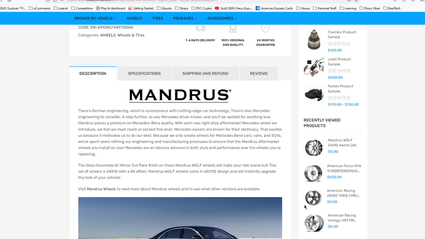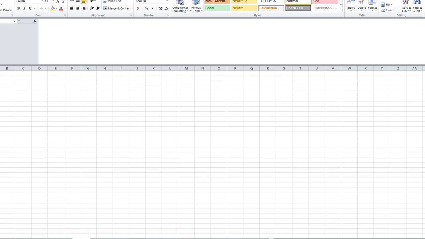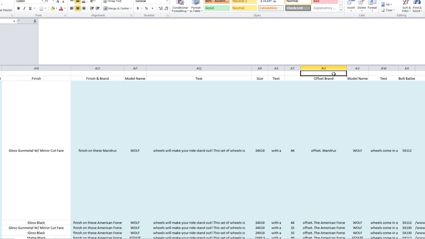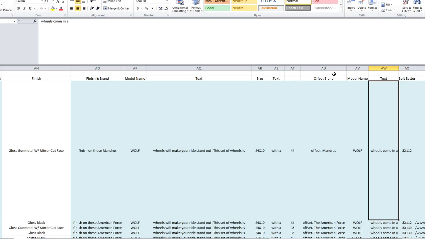So let's go to 5 by 112. That is the bolt pattern. So let's go look for the bolt pattern. So the issue here is between this and that. So again, let's convert this into a string.